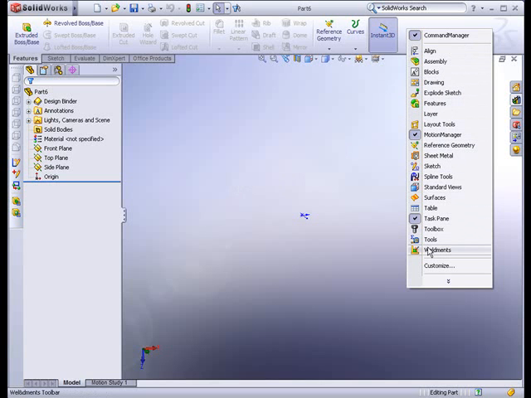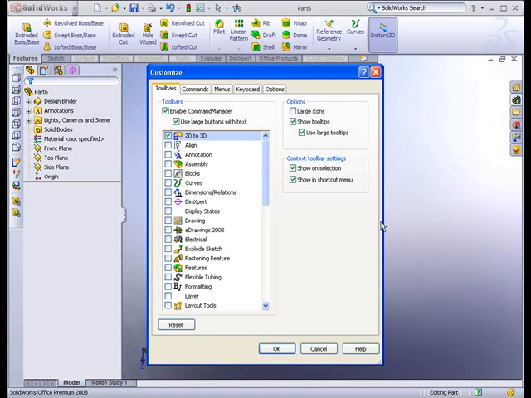We'll see we have a list displayed of possible SolidWorks toolbars. Now I have shortened this list so that the bottom of the list is not off the screen. What we would like to do is select the Customize option. Then in the Customize window, we'll go to the Keyboard tab.